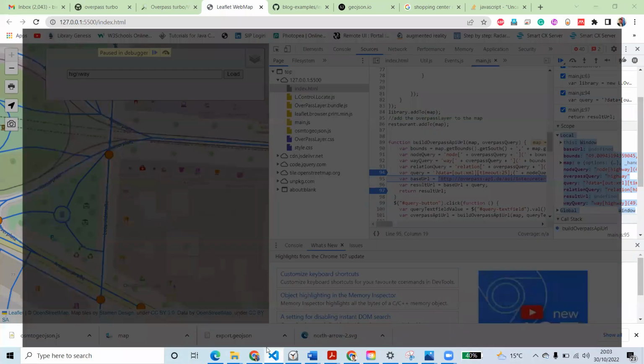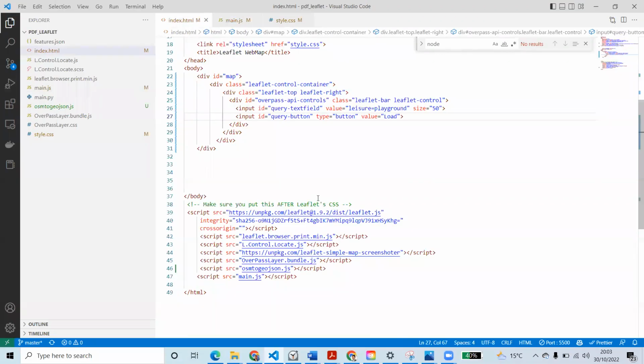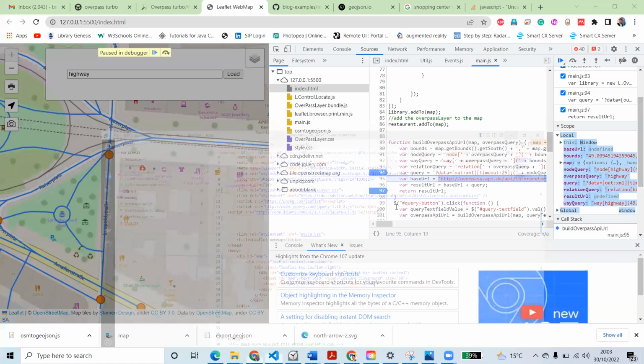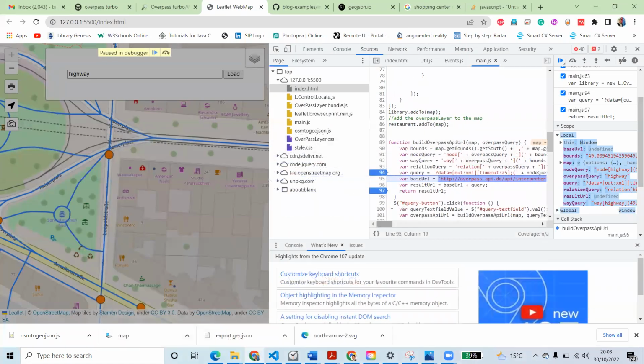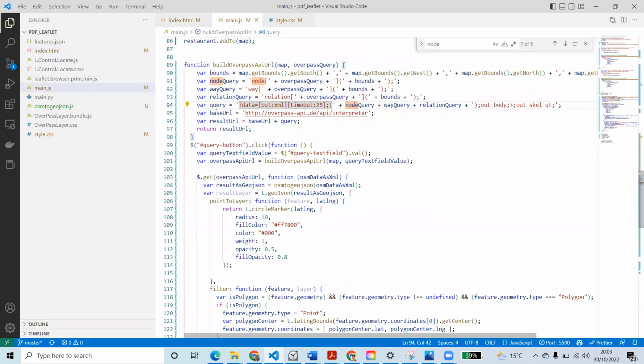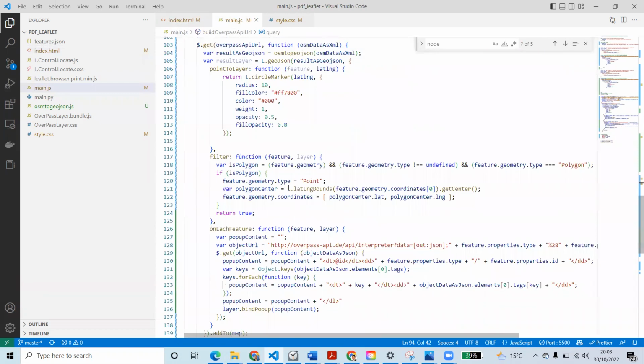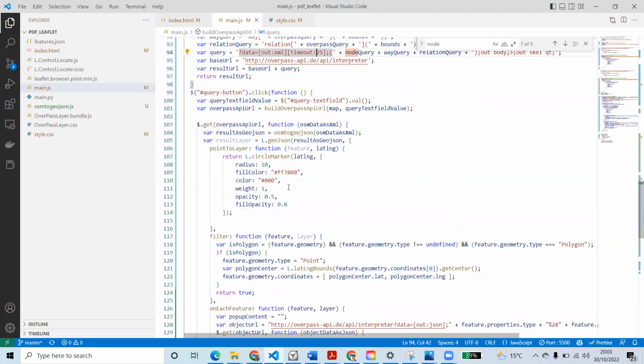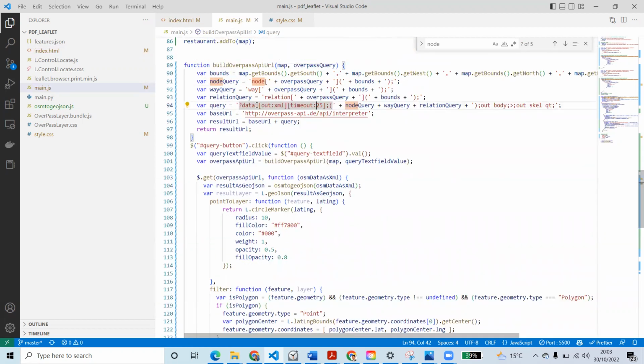For example, in the HTML, in this value we have used highway, and it will be sent to the build overpass API URL. So when this is called, this overpass API URL is called, I think, somewhere. Yeah, this one is called here.